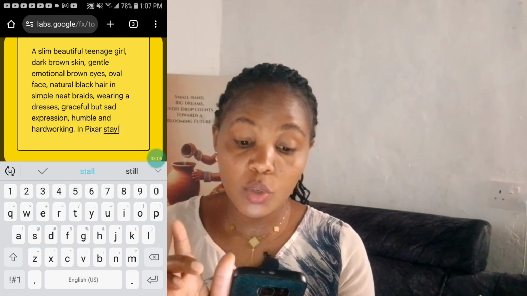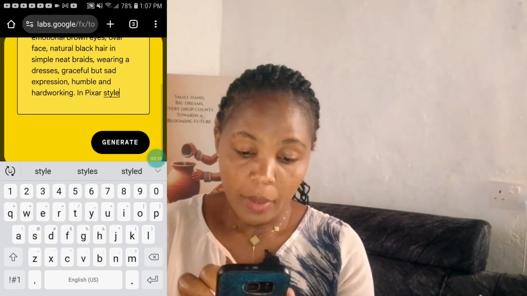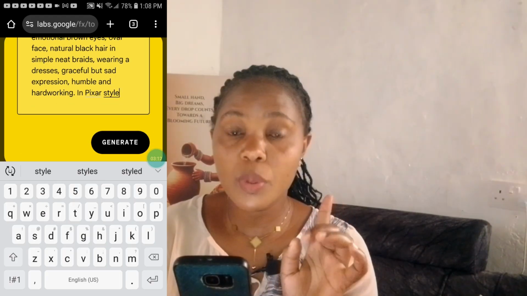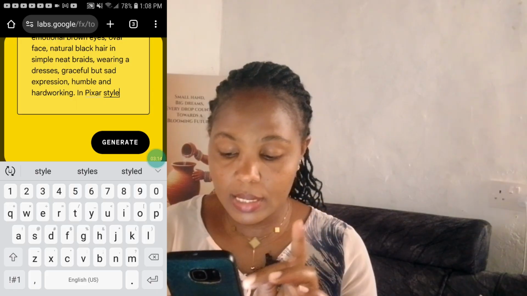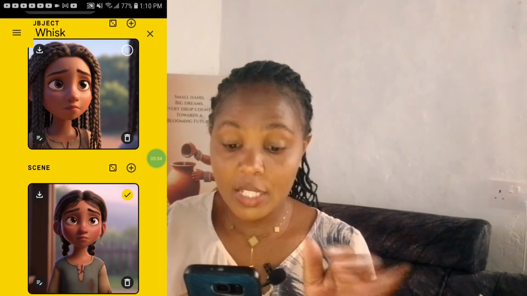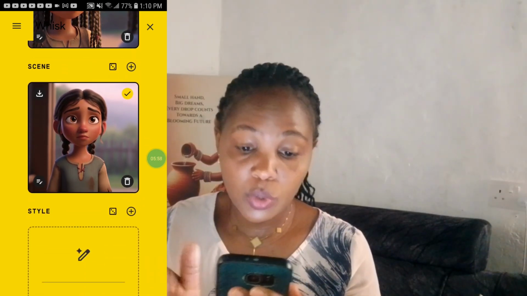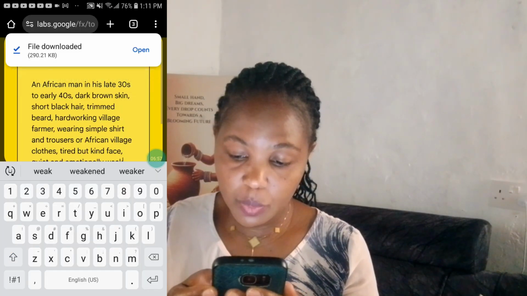So let's go ahead and copy the prompt. Go to Whisk and click on the pencil icon, paste your prompts, and always remember to add in 3D Pixar style. Click on generate and let's see what Whisk gives us. So I love the second image. Let's download it. Let's now copy Amina's father, who's called Moses. Let's copy his image prompt.